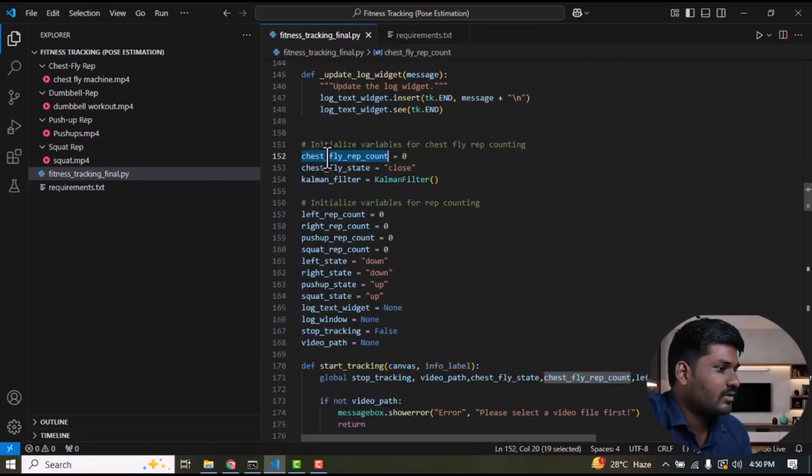Initialize some important variables for counting classes. The chest fly rep count is initially set to 0 and the chest fly state is initially closed. This is a Kalman filter class, and then we create an object for it. The object is the Kalman filter. The left rep count is 0, the right rep count is 0, the push-up rep count is 0, and the squat rep count is 0. The left state is initially down and the right state is also initially down. The push-up state is initially up and squat is initially up. The log text widget is initially set to none. Log window is none, stop tracking is initially false, and the video path is initially none.